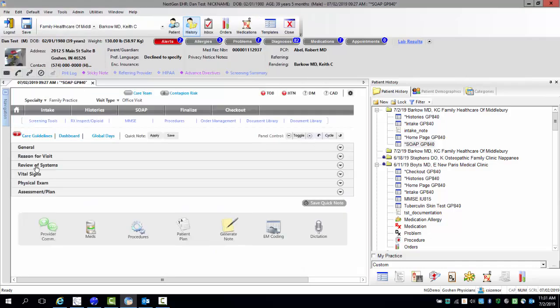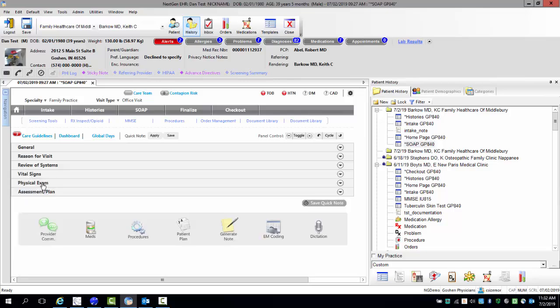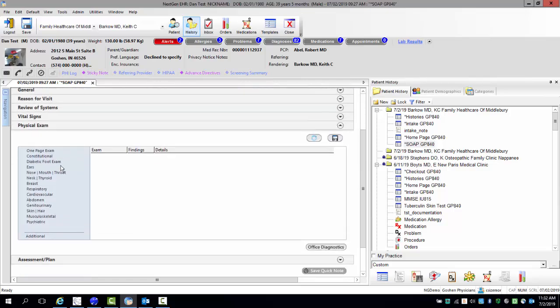After the review of systems, the vital signs that were taken during the intake will display in the grid below. If they are outside of normal range, there's going to be an alert indicating to the provider what is outside normal range. The next panel is going to be the physical exam. And the fastest way to document your PE is going to be the one-page exam.